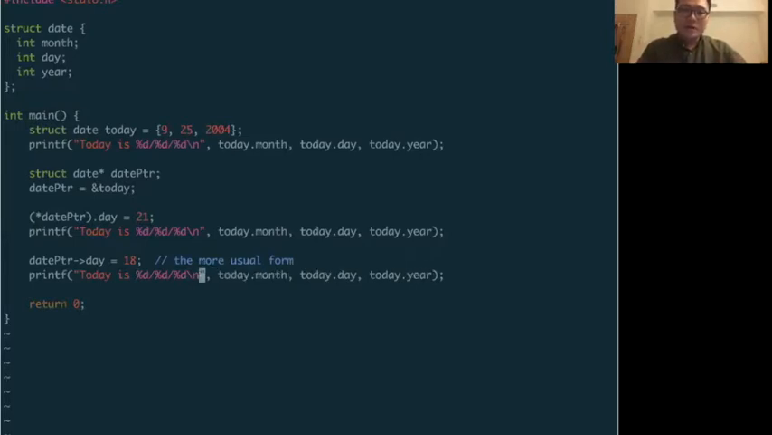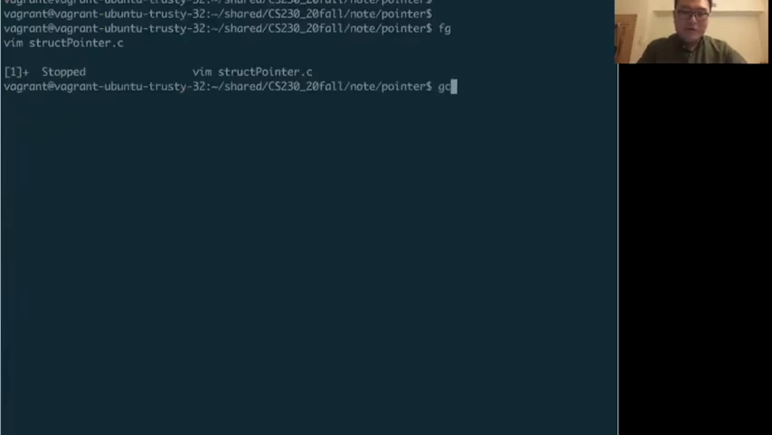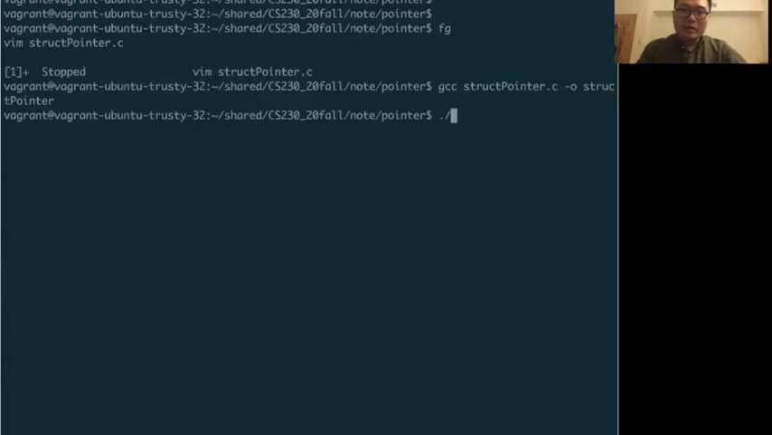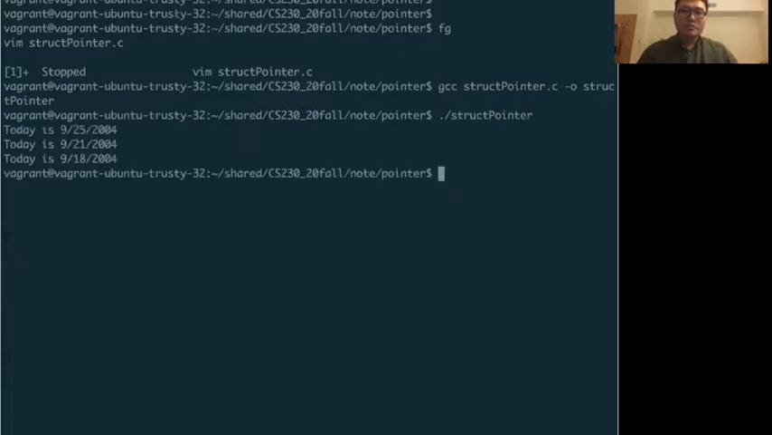So right now, let's compile this program with GCC, structure pointers, -o structure pointers. You can see the first one is September 25th. The second one is updated to 21st, then 20 and 18. So this is how we update the structure pointers. Of course, a pointer can point to a structure because a structure is a type, just like an integer.